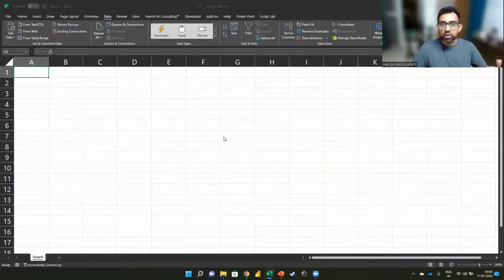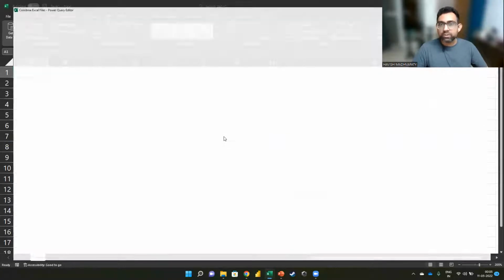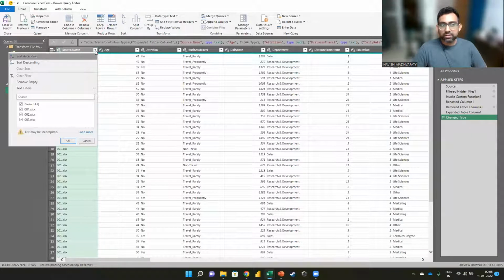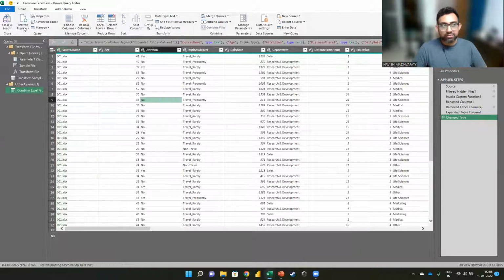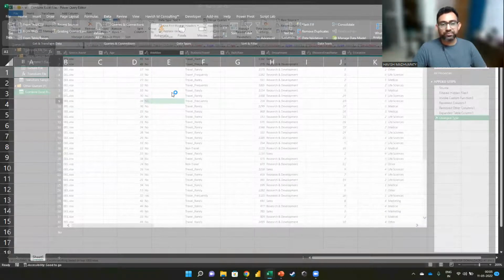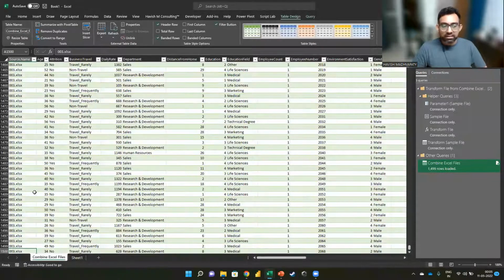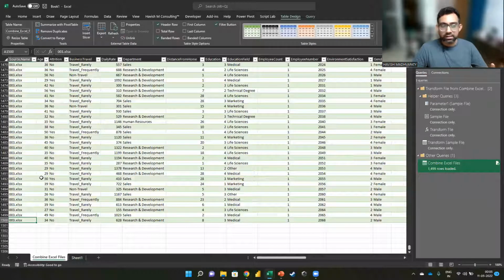This will open up a new window on your system called Power Query. And as you can see, all the 3 files have been combined. If I close and load the data, you will see that there are exactly 1,500 records that we have.